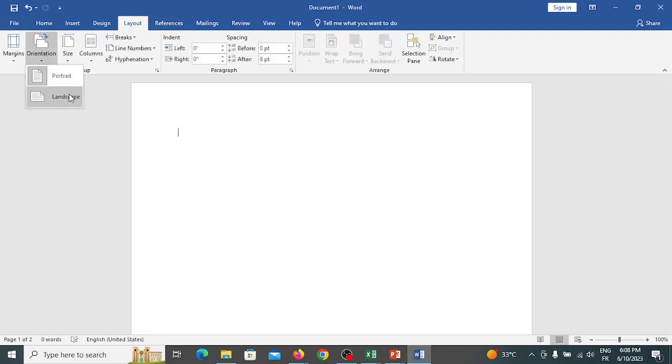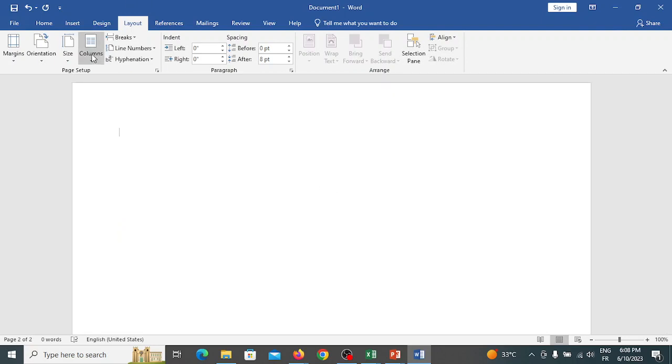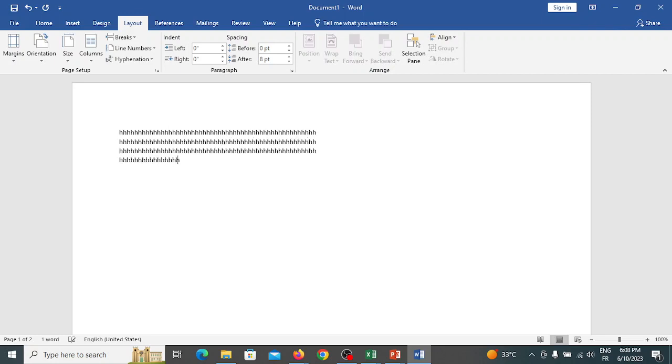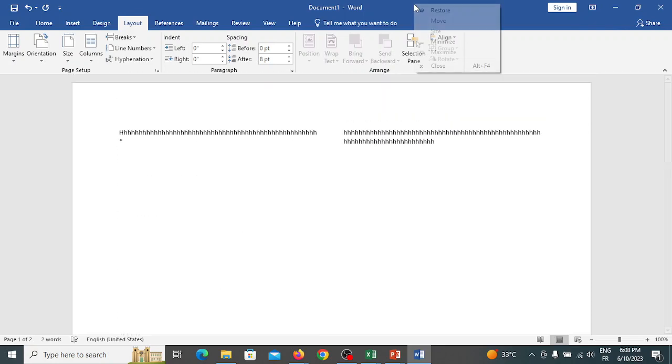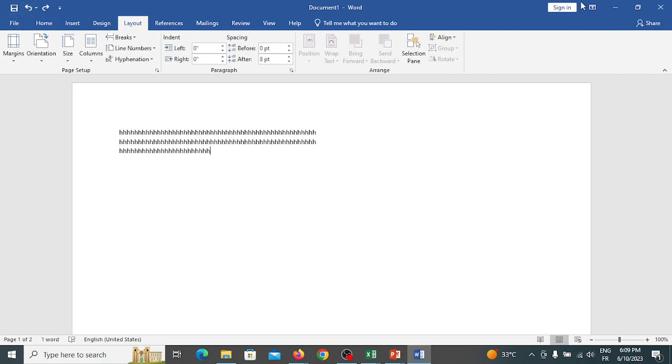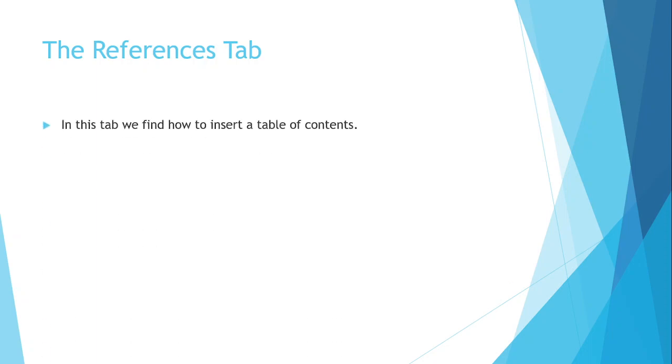Let's, for example, change the orientation of the page. Here we are on landscape orientation. We can choose the number of columns in the page. Let's go with two columns. For example, let's write some gibberish, just to show you how columns work. Whenever I reach the end of the page, it starts to write on the second column. Whenever the first column is over, it starts to write on the second column. Just to show you how it works.